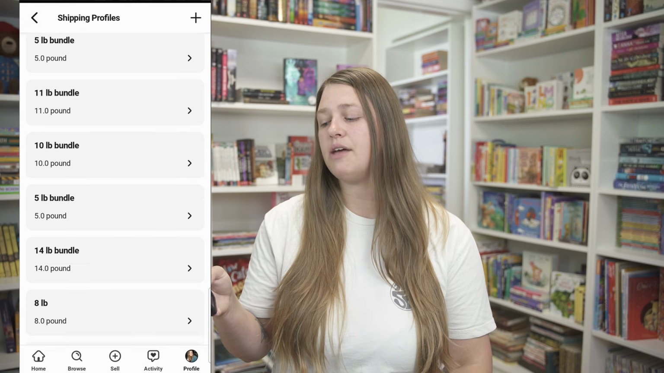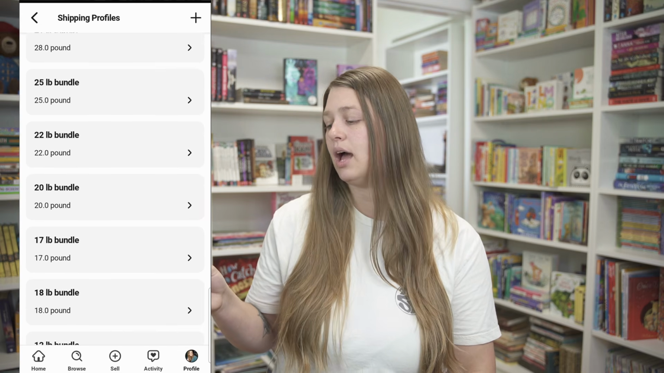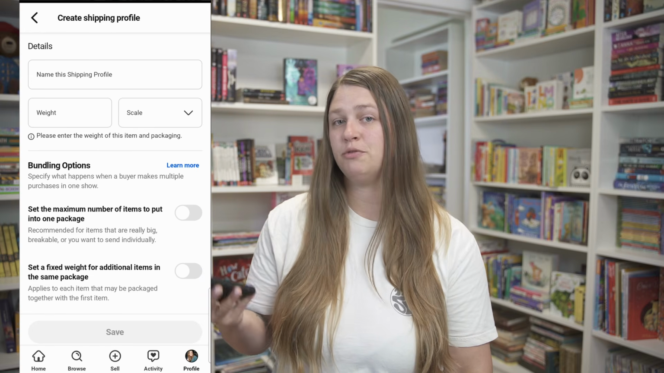So Whatnot will give you some preset shipping profiles. Those are very broad profiles and they're very specific. So what if you have a package that only weighs 4 pounds, but you don't have a profile for it? Or what if you have a big package that's going to weigh 27 pounds and you don't have a 27-pound profile, right? So this is how you get those profiles. As you can see, I've gone in and made a few profiles that are not automatically given to us on Whatnot. So I know that I don't have a profile for 30 pounds.